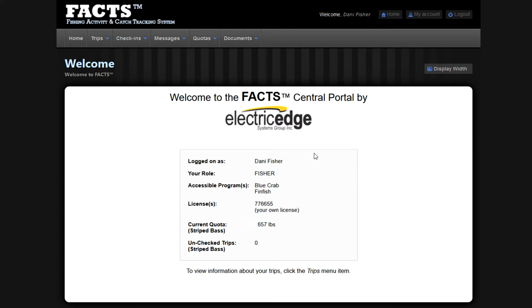As you can see on our home page, it's going to give you your name, your role, the electronic reporting programs currently available, your license, your striped bass quota if you're a part of the striped bass fishery, as well as any unchecked striped bass trips that you may have.